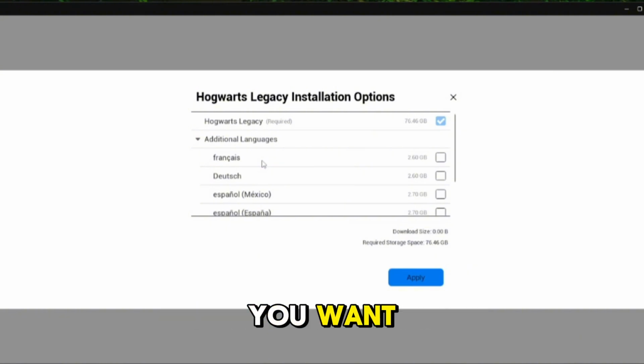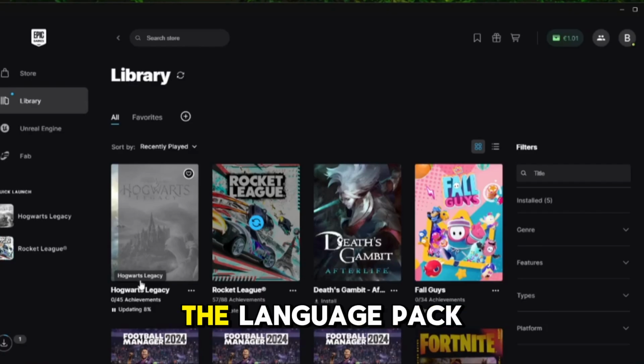Choose the language you want. For example, let's go with German. Once you pick your language, hit Apply and the game will begin downloading the language pack.